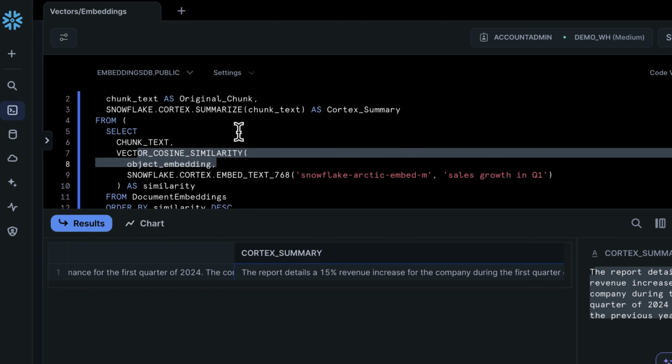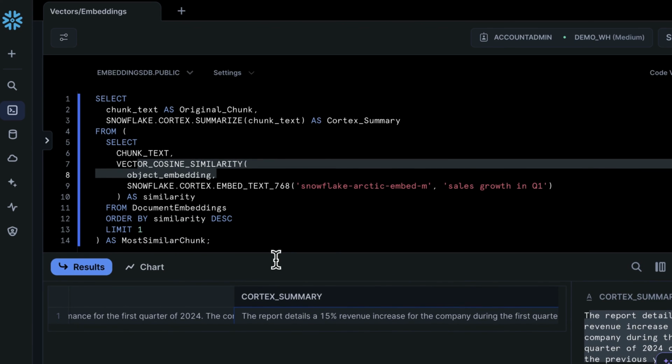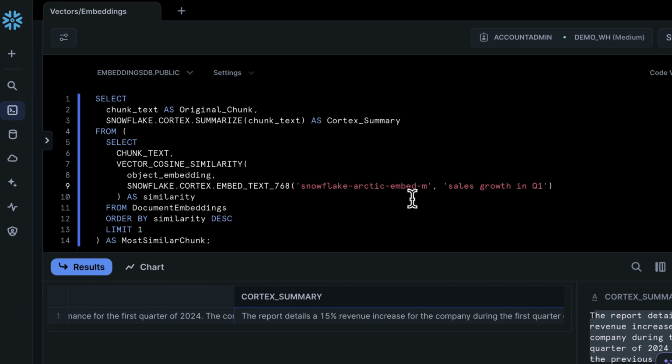This is the building block of having very powerful Gen AI at your fingertips. Now, Arctic is one embeddings model. There are other embeddings models that Snowflake supports, and I highly encourage you to check out the documentation. But here in the demo, we're using Snowflake Arctic as the embeddings model.